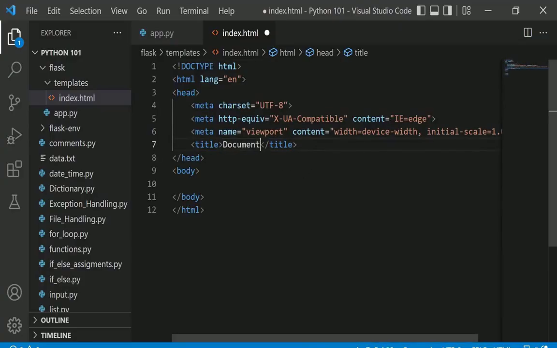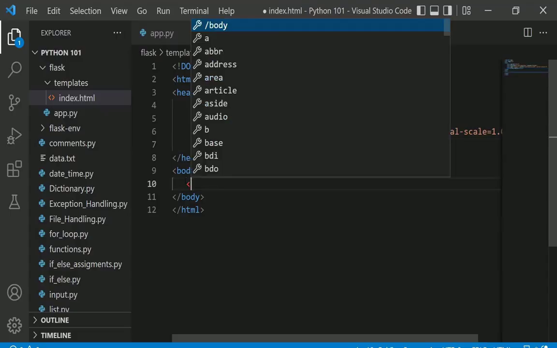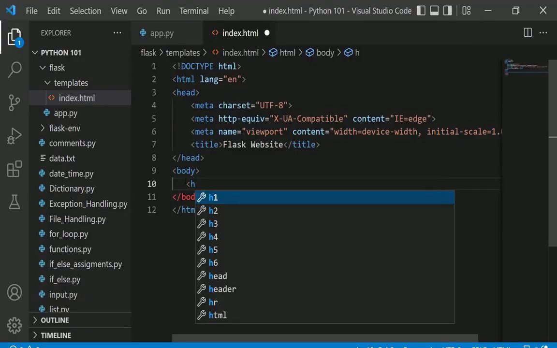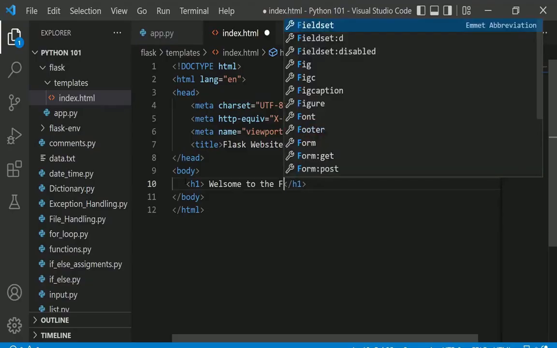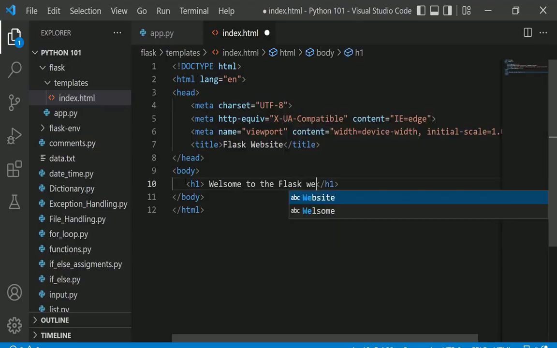And over here, you can see the name of the page. So here we can change the title of the page. That will be Flask website. And after that, in here, inside our body, we're going to be creating a header 1 tag, that will be welcome to the Flask website.